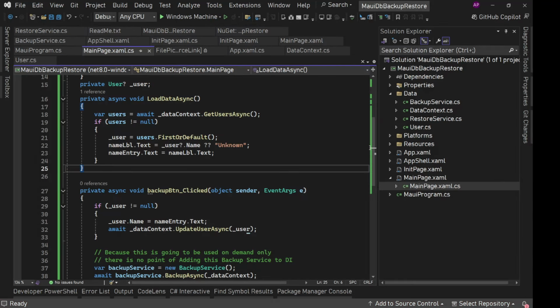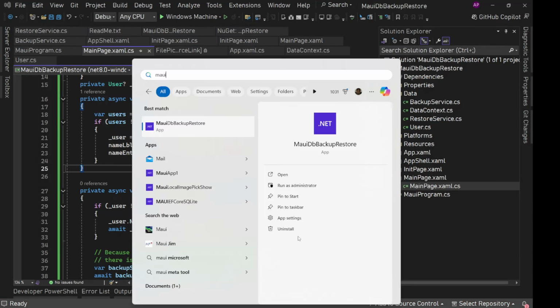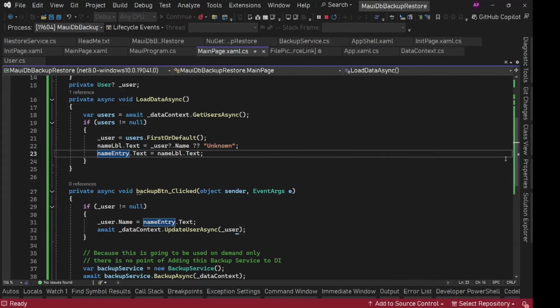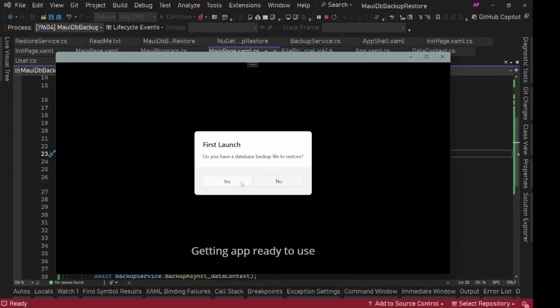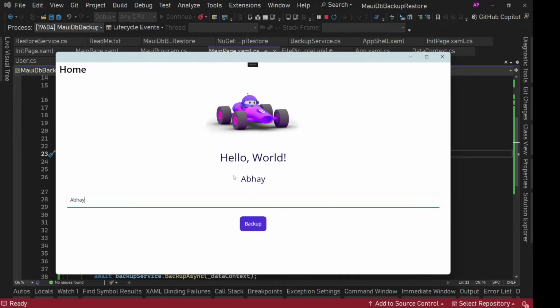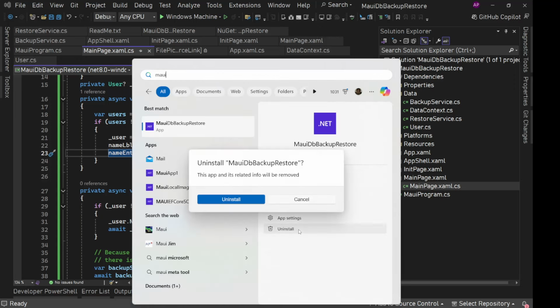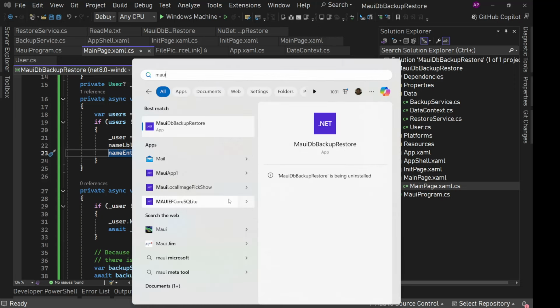I can show you it again. So I'm again going to uninstall this. This time I'll not use my backup file. I'll simply use default, which should display Abhay only, not Prince, because this was the file which we have in resources, the initial. If I say no, we can see just Abhay. And with that backup file, we will see that.